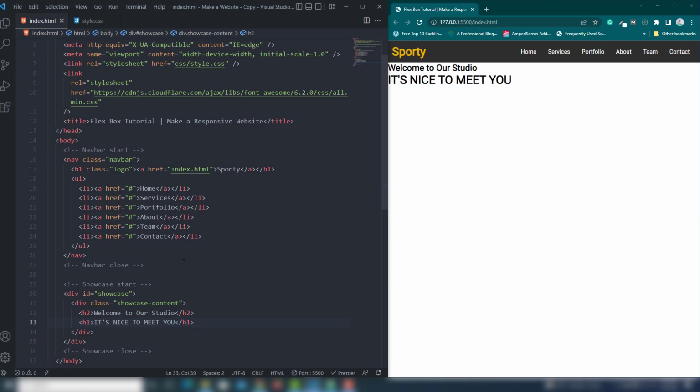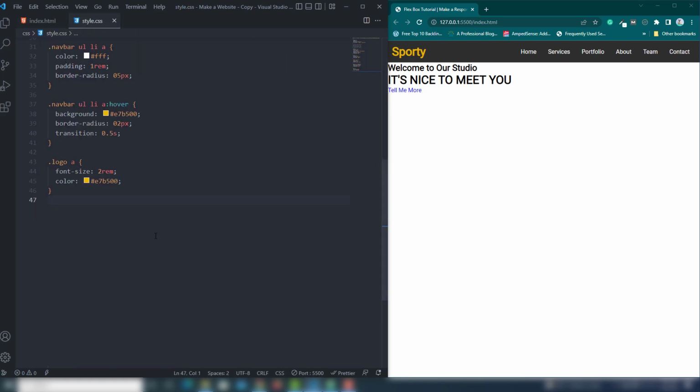So first I'm gonna save that, and the text has appeared inside our page, right? Last thing I'm going to add is the button tag, so I call anchor link and I'm going to call it "tell me more". Right, so let's manage it inside our showcase start, and this will be closed.